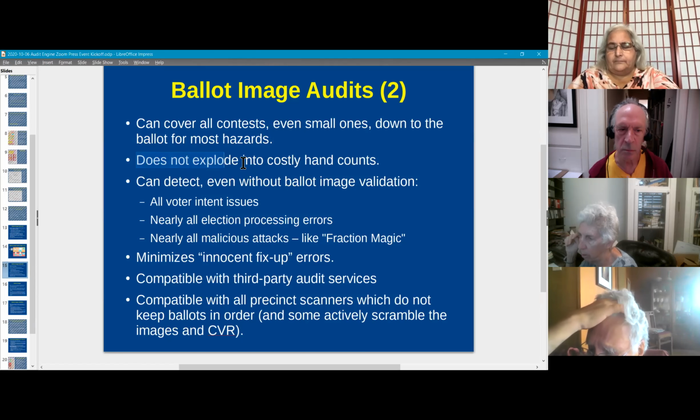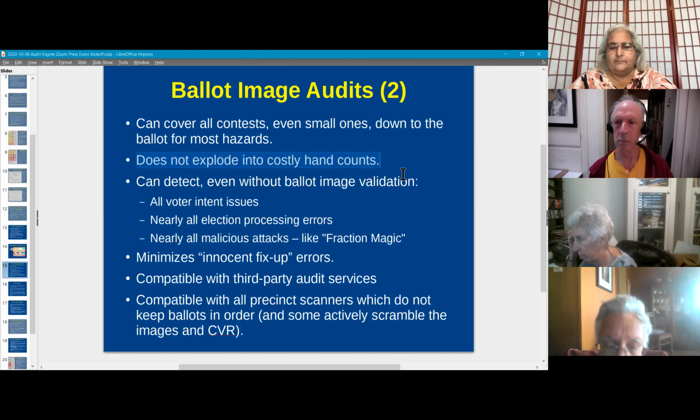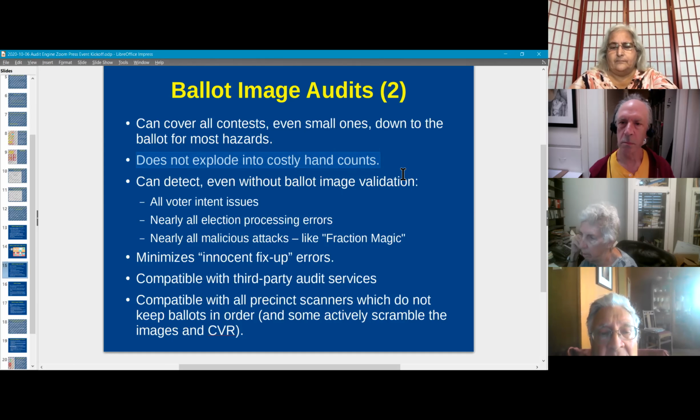When you do one of these, it doesn't explode. I mean, the amount of work required is limited to analyzing the set and getting it to run. Mostly we're using computer resources here, not human beings. So it doesn't explode into those costly hand counts like a risk limiting audit might. And then it can detect the issues that can happen, voter intent issues with whether they marked it or not, we can check that. Most of the election processing errors and nearly all malicious attacks, anything that modifies the central tabulator alone, the simple ones it can find.